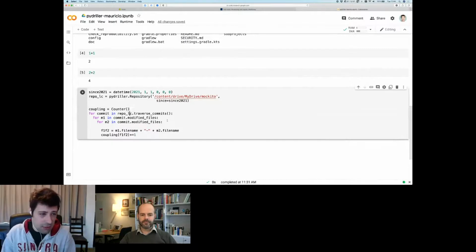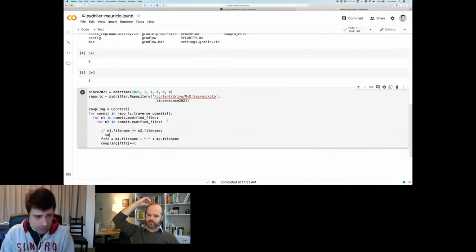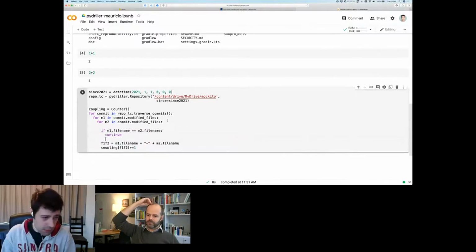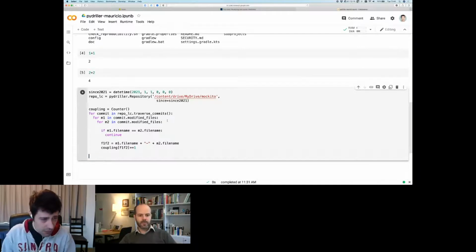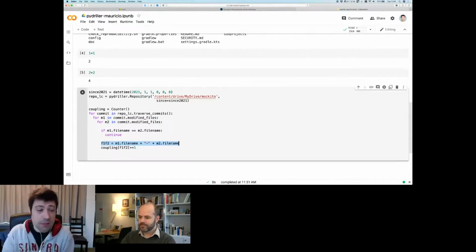So let me create this dictionary here. I'm going to actually use the Counter class like Alberto did back then. And of course, I'm going to skip, because if the file names are the same in the two loops, we just continue. So we loop over all the modifications two times because we want to get all the combinations. We build this very naive dictionary. In a better implementation, maybe you can even put this into a database.